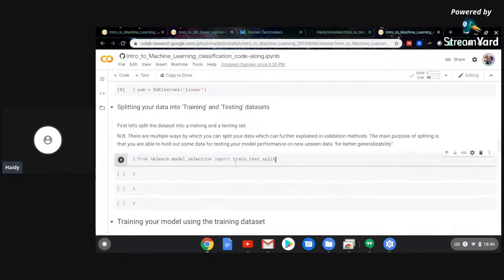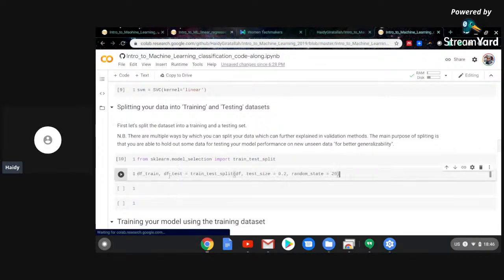So from sklearn.model_selection, import train_test_split. Then I will name my data frames: df_train and df_test will be my train_test_split from the main data frame. And I will say the test size is 0.2. So this is 20%, so 20% of my data will be testing data.